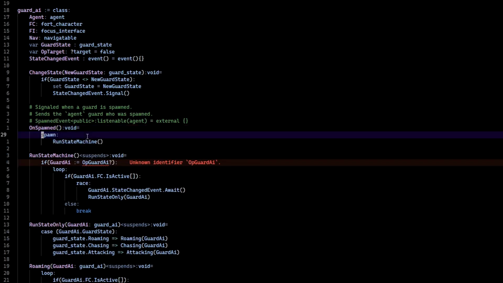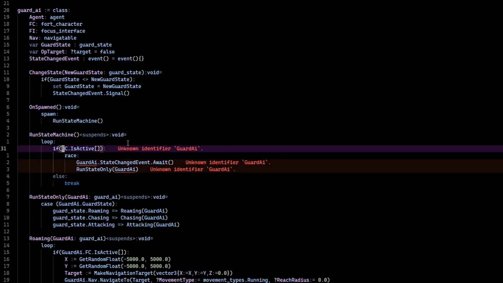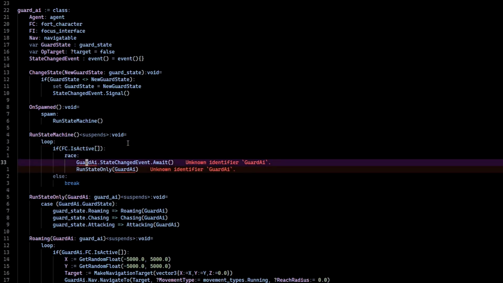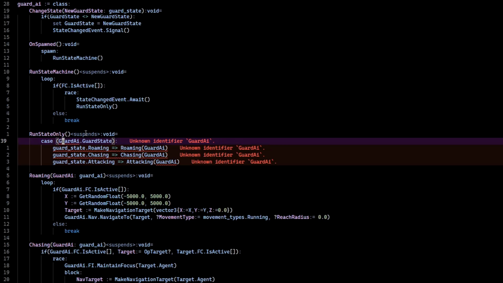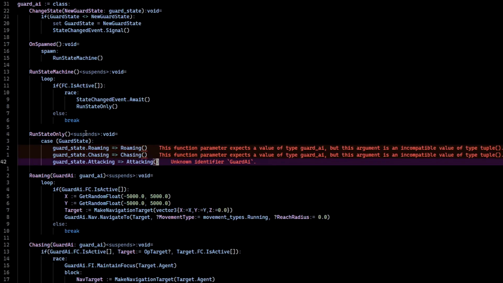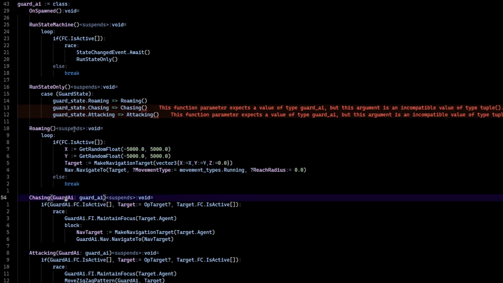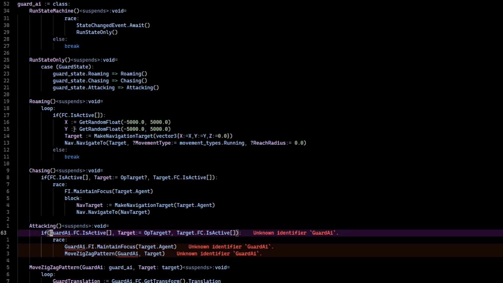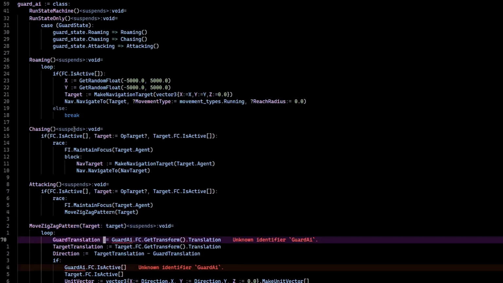only the runStateMachine function. Next, in the runStateMachine function, we're already inside the guard AI, so that initial check is unnecessary. And since we can access the fort character directly, we'll remove any instance of guard AI wherever we see it. After that, the function looks much cleaner. We'll do the same thing for runStateOnly, removing all instances of guard AI, and we follow the same steps for roaming, chasing, attacking, and move Zig-Zag pattern.